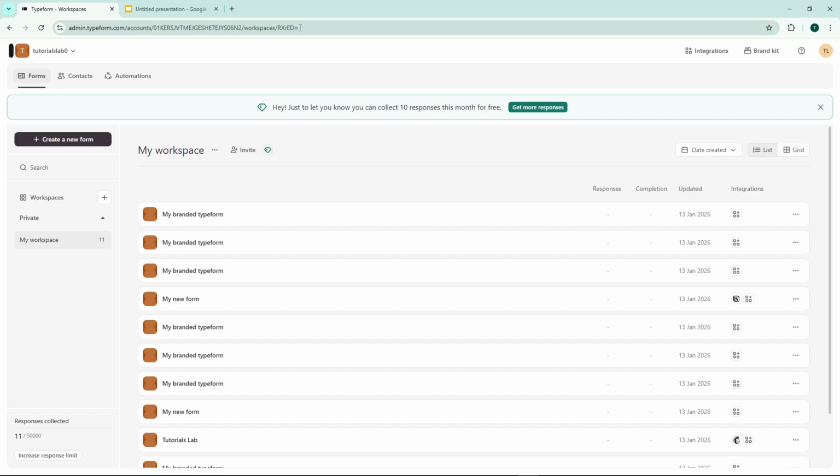Let's begin by opening your browser and navigating to typeform.com. Once you're on the homepage, go ahead and log in using your credentials. Make sure you enter your email and password correctly to access your account. After logging in, you'll land on your Typeform dashboard where all your existing forms are displayed. Here you'll see a list of forms you've created.